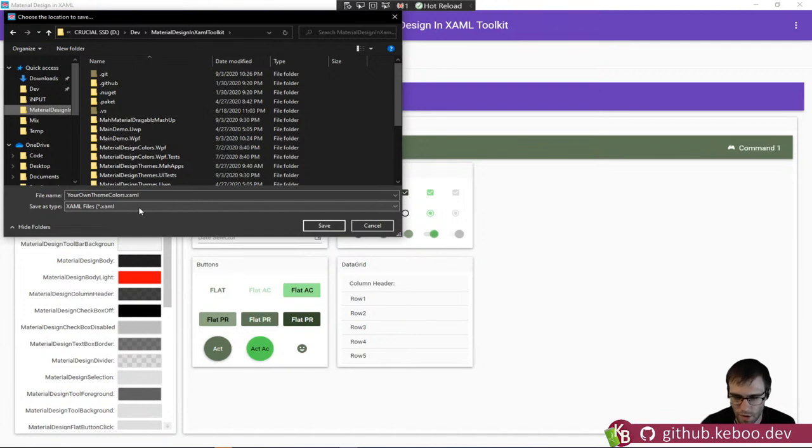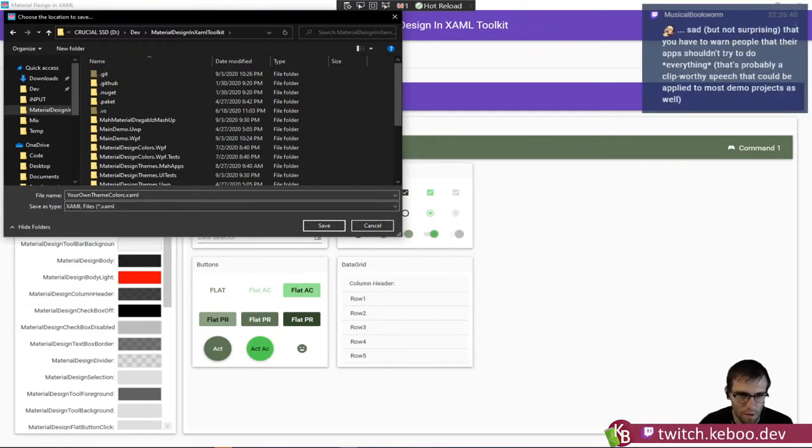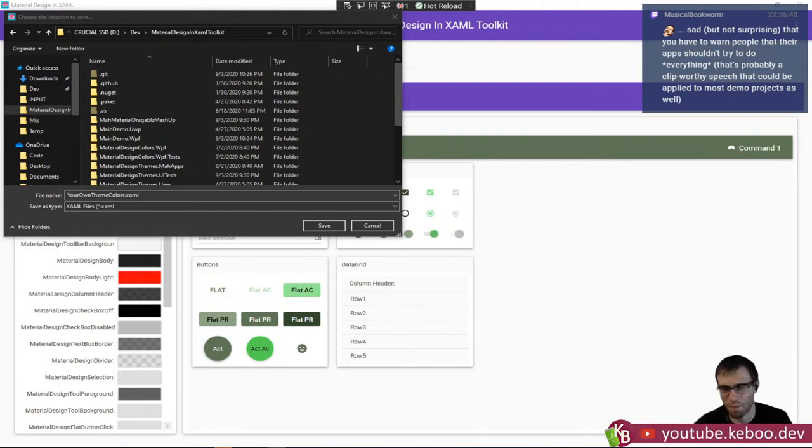So I'm also noticing there's clearly a missing closing paren on the file save dialog filter. Sad, but not surprising that you have to warn people that their app shouldn't try to do everything. That's probably a clip-worthy speech that could be applied to most demo projects as well.